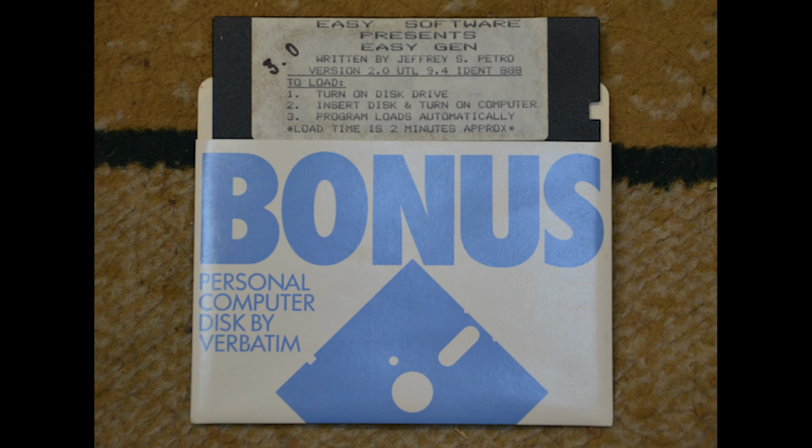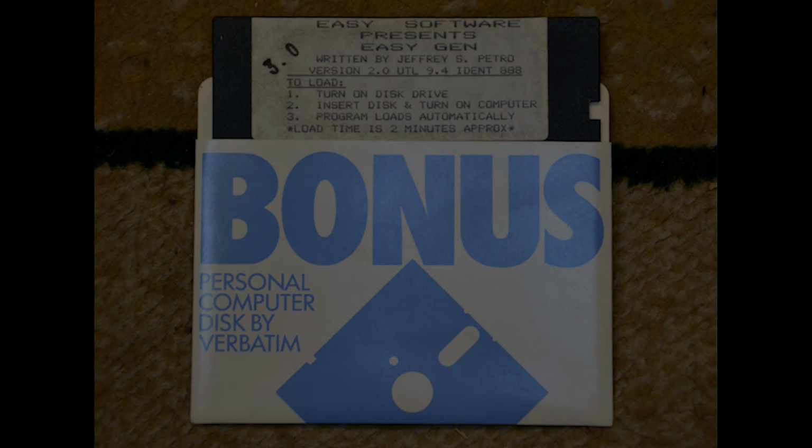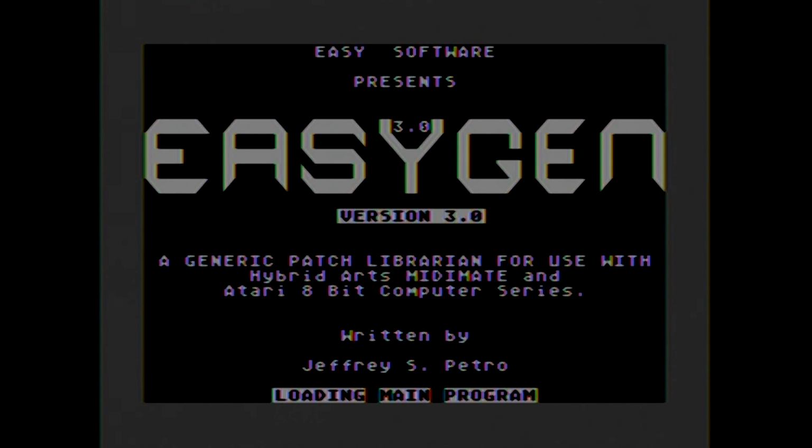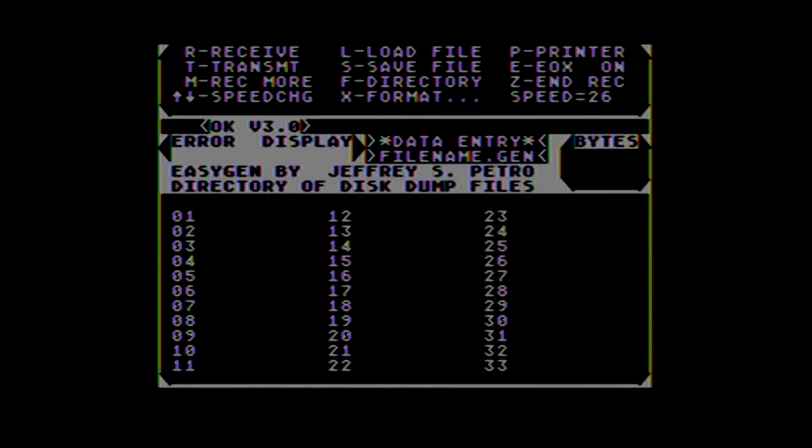Next, we have EasyGen, and this is my generic patch librarian that I wrote. Now, I must say that Hybrid Arts were very nice, and they sent me the MIDI drivers for me to use. They didn't send me any documentation, but I figured it out. While this loads, I can tell you a little bit more about it. One thing that the guy said to me on the phone, when I called him, was that some of our 8-bit stuff was a little bit flaky. I don't think they minded that I was entering the space because they'd already moved on to the 16-bit Ataris.